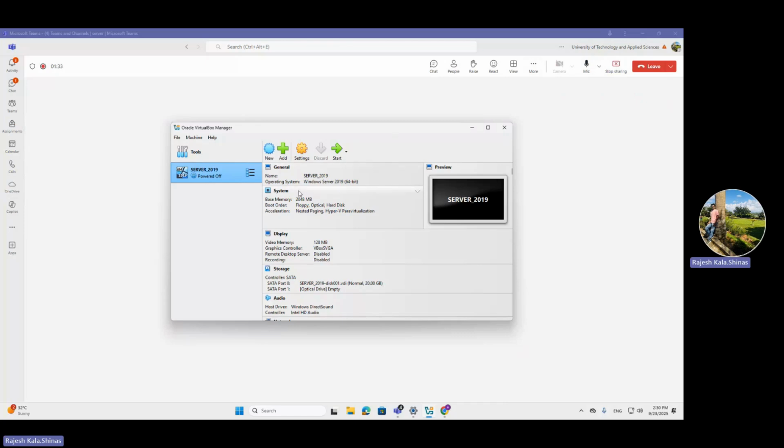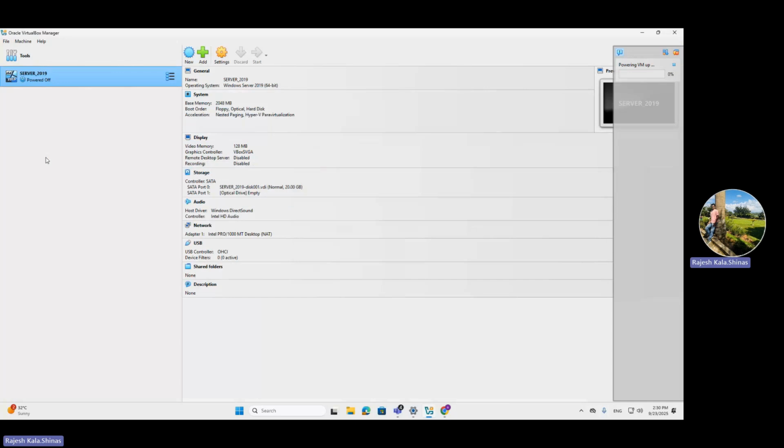So today we'll discuss how to do the basic settings for the server. Okay, I already opened the VirtualBox Manager. Then I have imported the server copy. Now we go for turning on the server. I will turn on the server and maximize it.